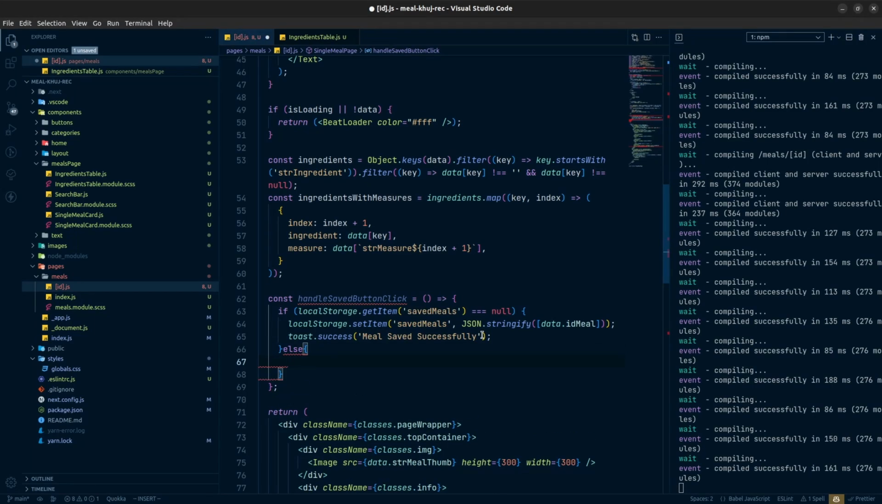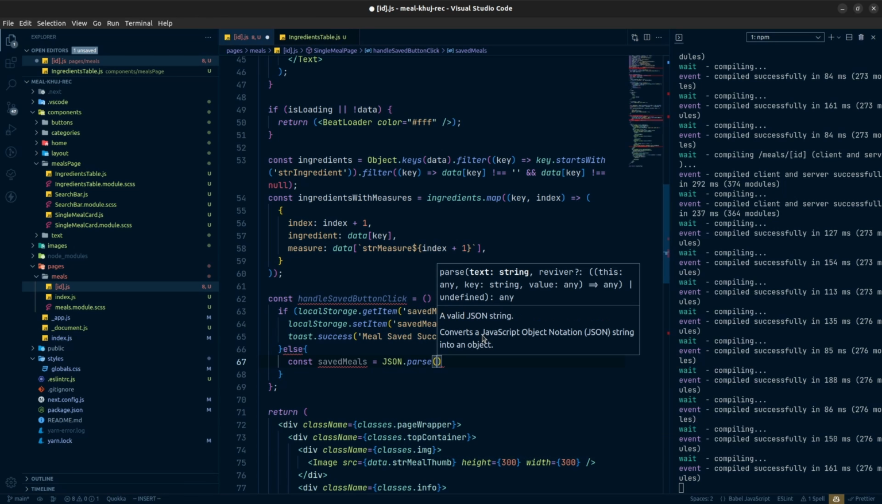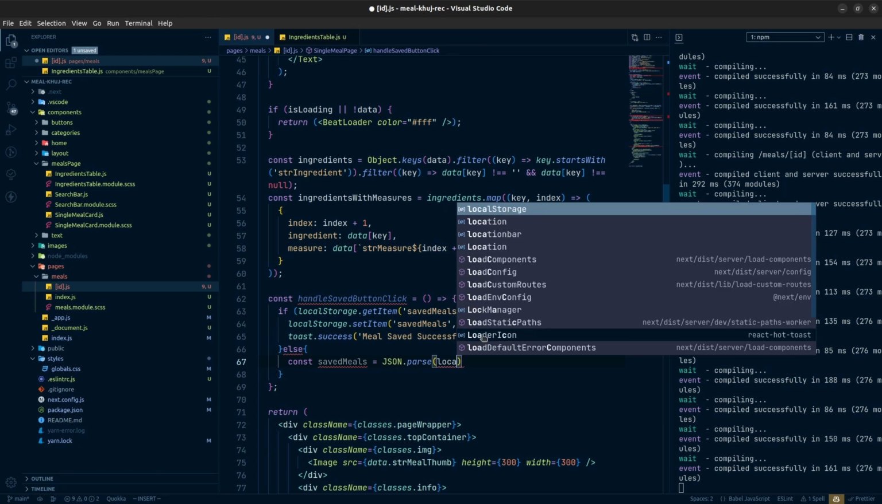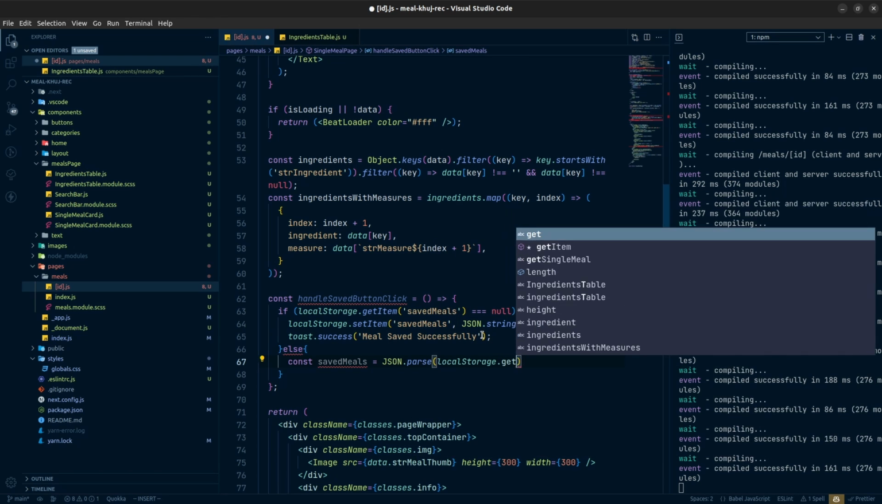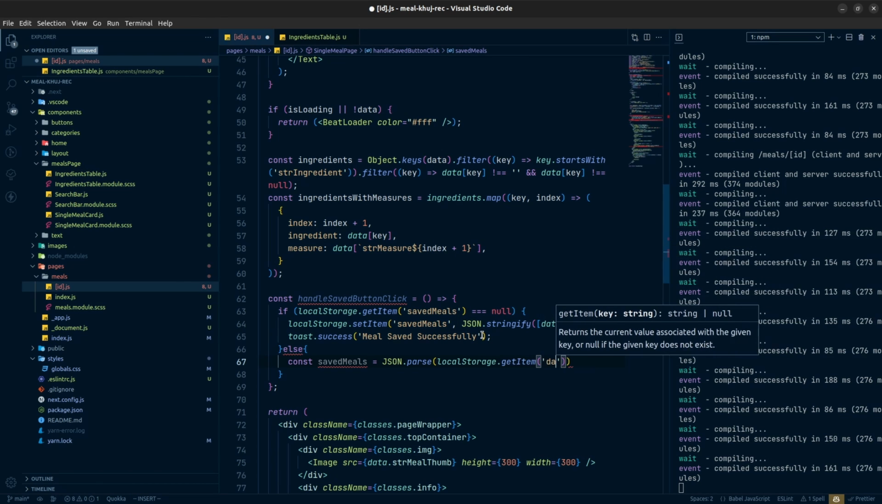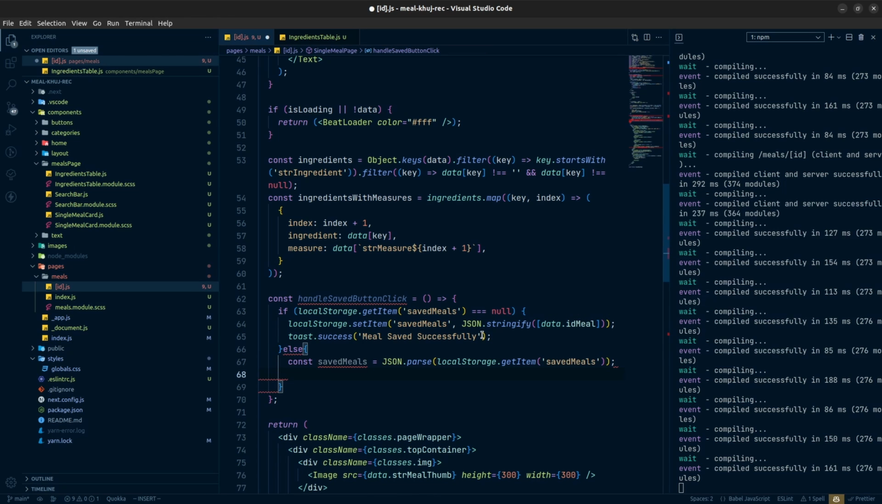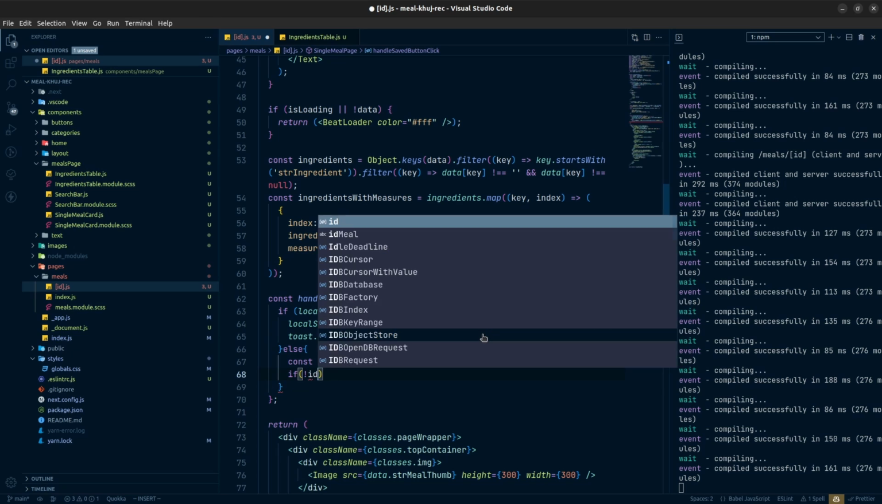So now come to the else part. So else, if we already have the saved meals in our local storage, in that case I will get the savedMeals equals to JSON.parse localStorage.getItem, and the name of that is savedMeals. So now we have our saved meals, and after that I will see if it is saved already. If it's saved.